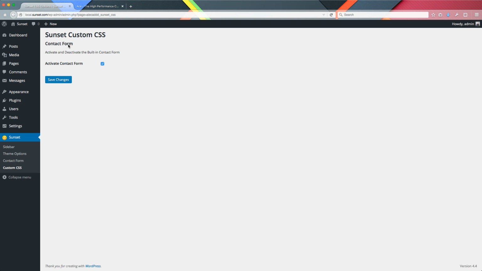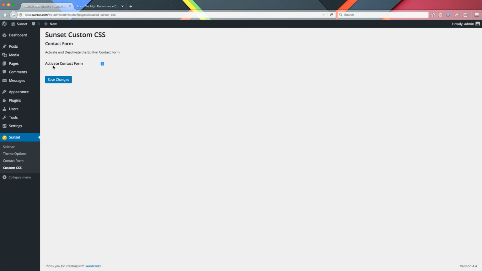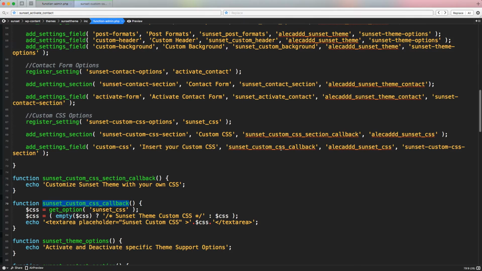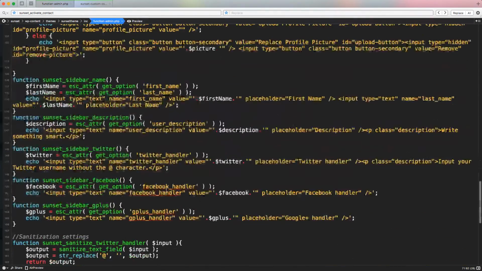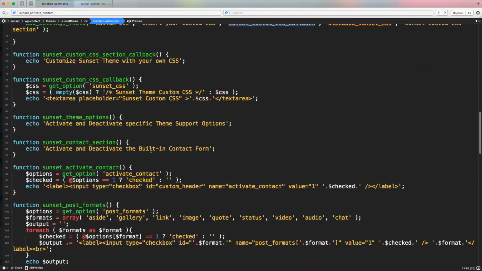No, I didn't break anything, but this contact form is calling a different function. So it's not calling the activate contact form, it's actually calling the contact form function. So sunset custom CSS callback, sunset custom callback. And here, what am I doing? Oh, sorry, I forgot to, okay.